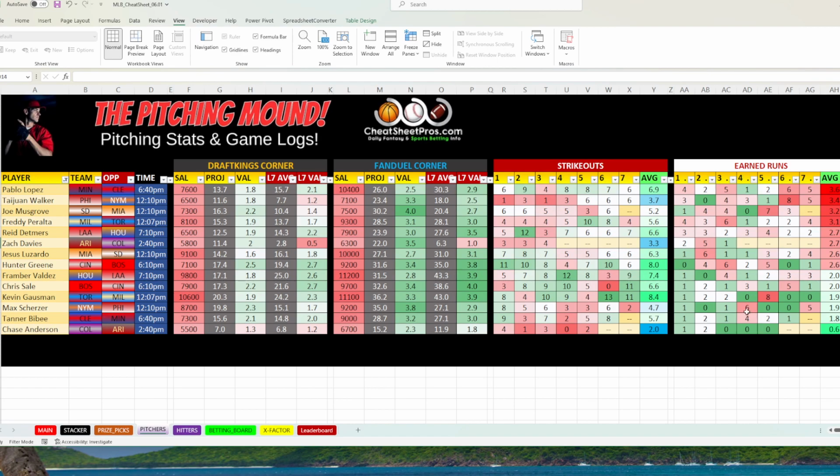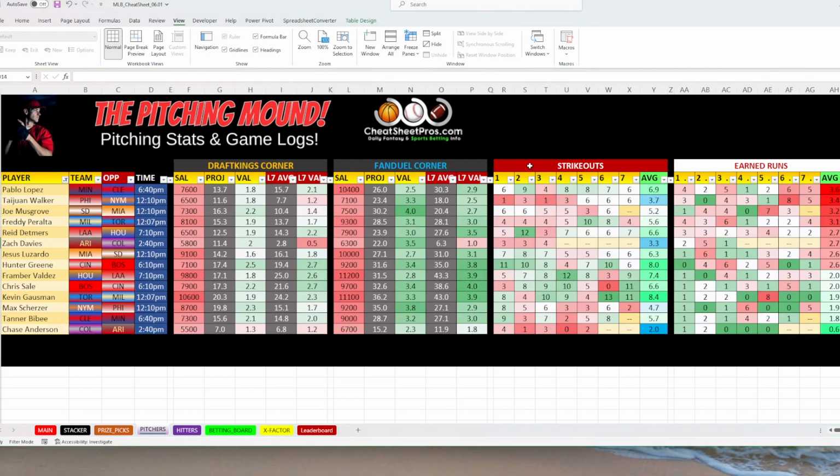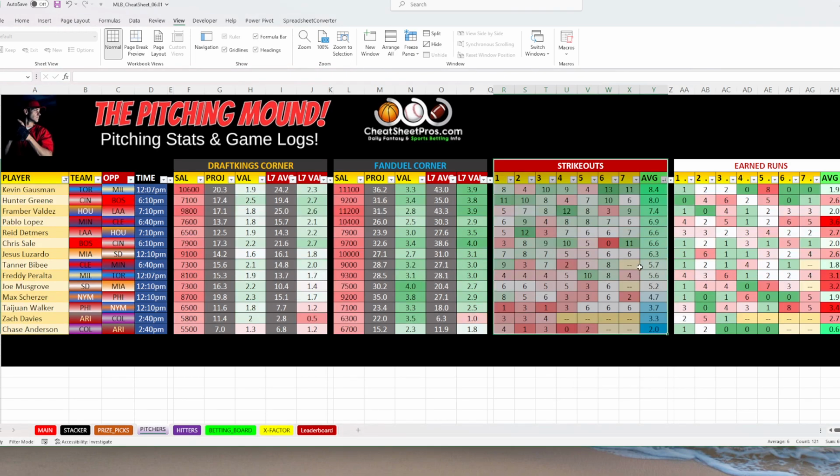He had that one bad start right after the sticky substance deal. But other than that, 1, 0, 1, 0, 0. That's pretty good for an under. And then strikeouts, everybody knows what those are. You can kind of look here, sort this high to low, find the high strikeout pitchers. So Gausman has the highest average, followed by Hunter Green, Framber, and Lopez. So those would be your top 4.